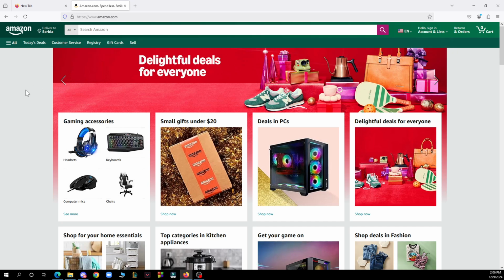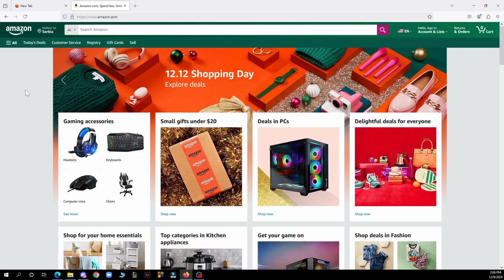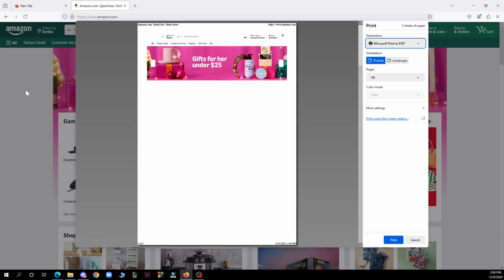Now when we are there, you need to go and open the print menu. For Windows, click Ctrl+P. So just click Ctrl+P and this will open. For macOS, press Command+P. The print preview window will open, showing you how the page will look when printed.